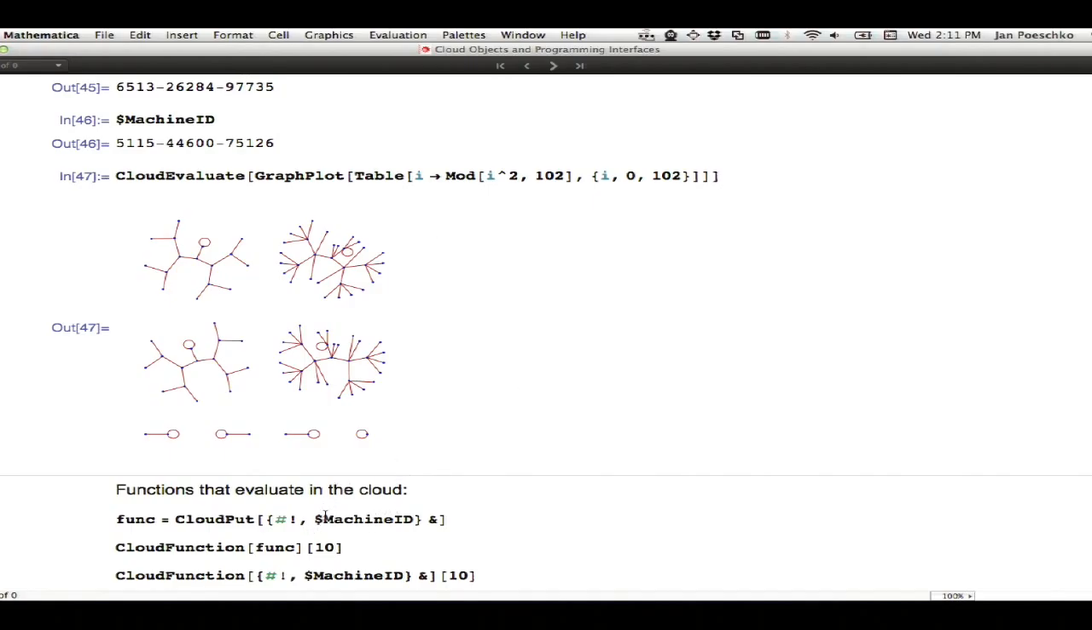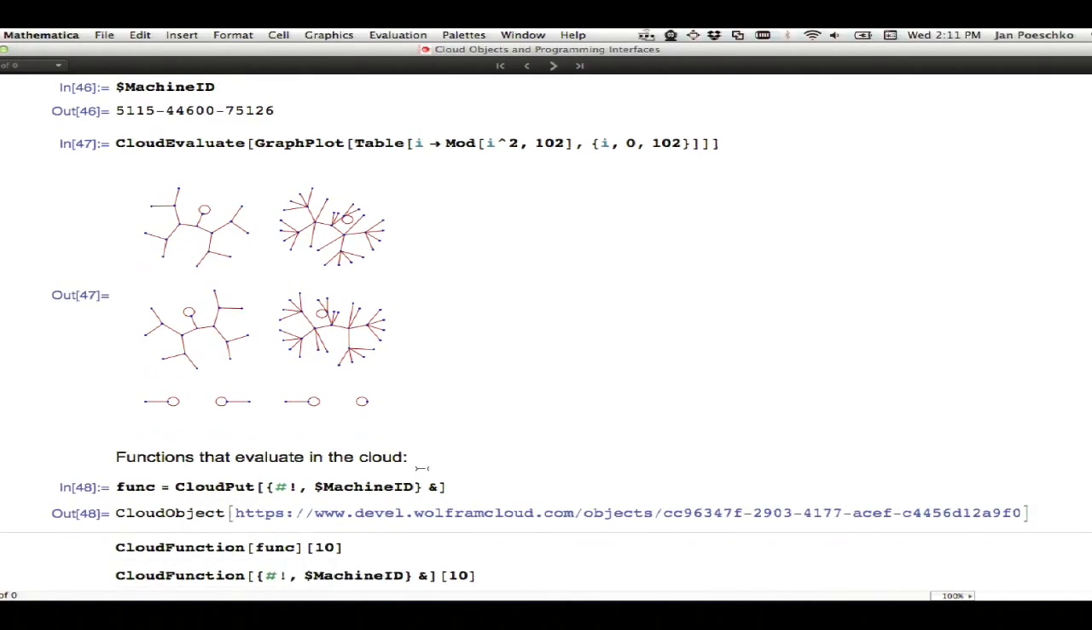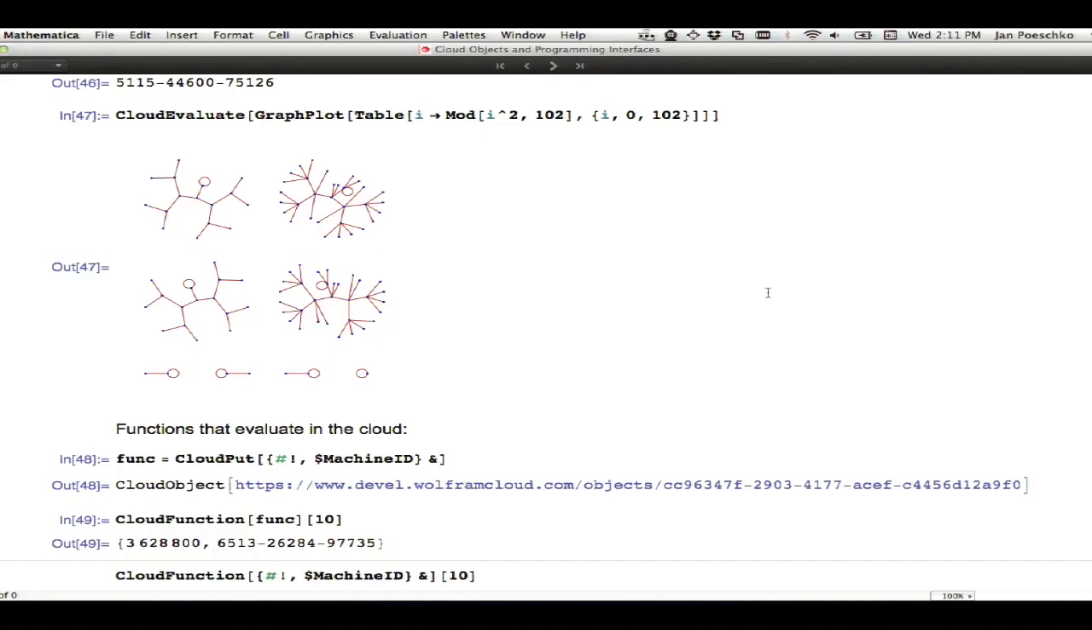Another useful shortcut on the language level is CloudFunction. So let's say you already have something in the cloud, a cloud object that contains a function, a pure function like this. Then by just wrapping CloudFunction around it, it will become an expression that when you apply it to arguments, evaluates in the cloud. You can either supply it a cloud object or some pure function.